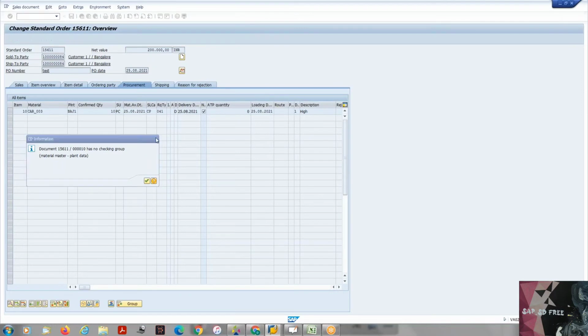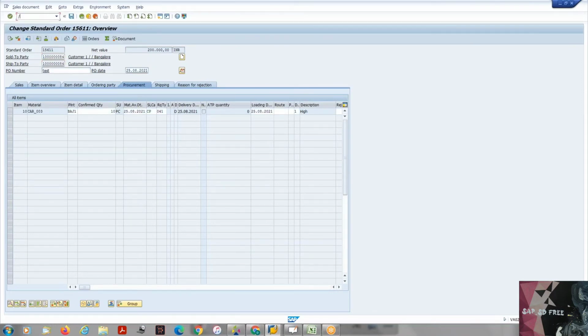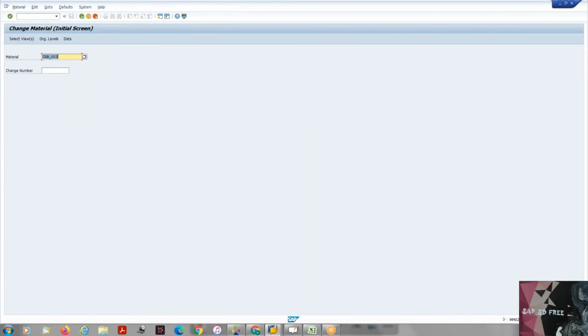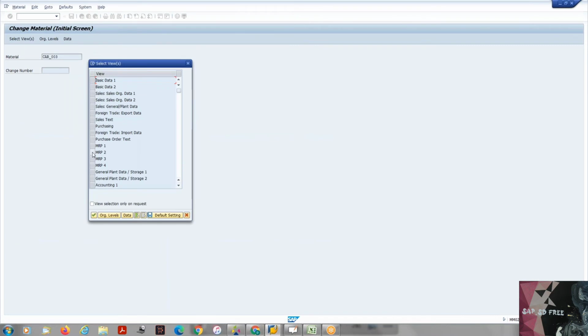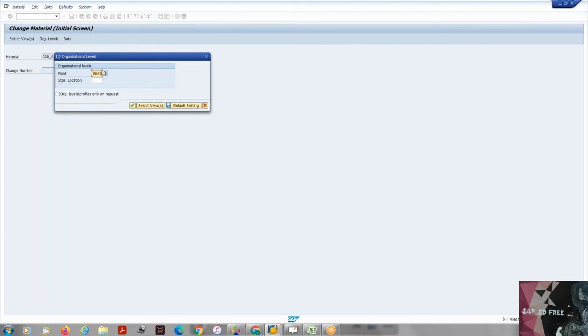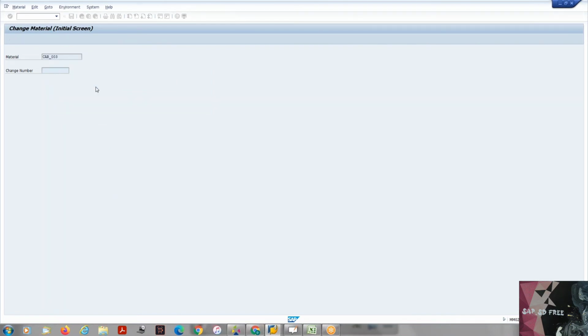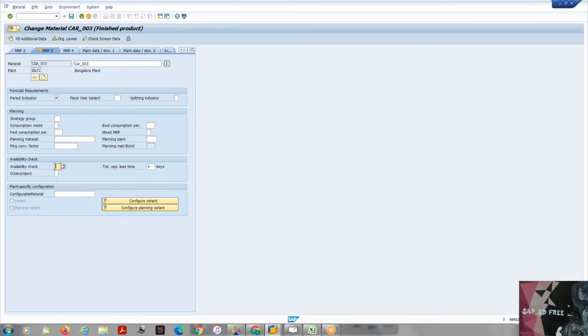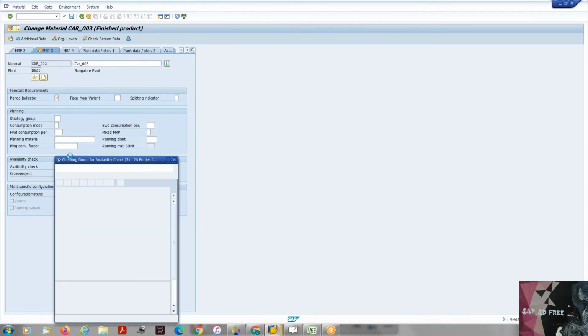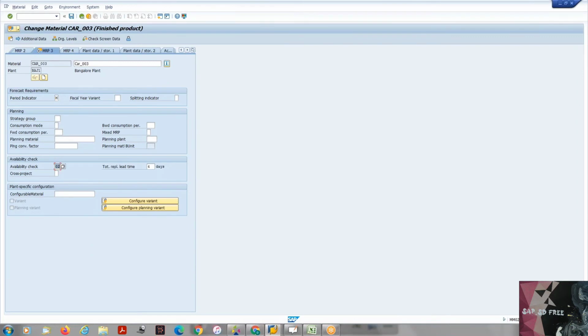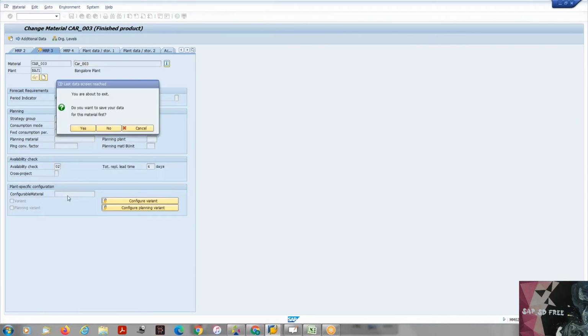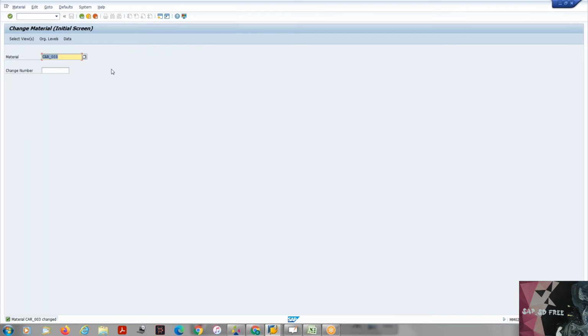Checking group is nothing but your availability check. Go to /n MM02. The error it is saying is that you don't have a checking group maintained. Yesterday I explained that checking group and the material availability check are the same, which means the system is not able to check for availability because we have not maintained any availability check here. Whether it's a daily requirement or an individual requirement, we'll have to maintain it. So I'll maintain it as an individual requirement. This availability check is what the system goes and checks in the background, whether there is stock or not. If there is no availability check, then the system will not check for anything.